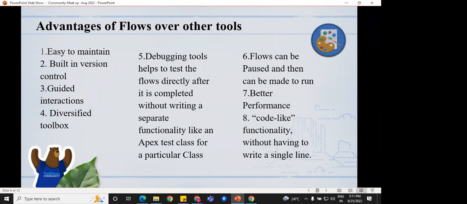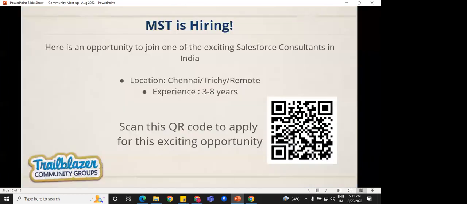And these are things that can be done. Why are we calling it code-like functionality? Even though we don't code inside the flow, whatever we see in triggers and Apex classes, the after triggers, before triggers, the old value, we are seeing something not exactly the same, but we are able to replicate 60 to 70% of the same thing inside the flow. That is why we call it code-like functionality. And this is all about the advantages of the flow.